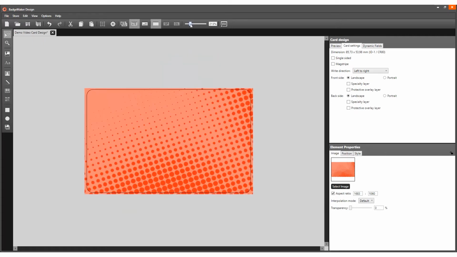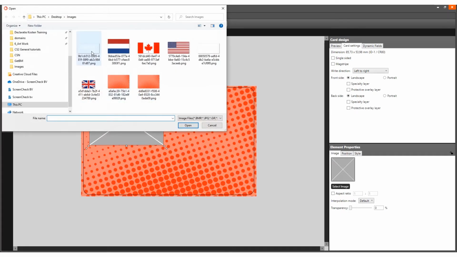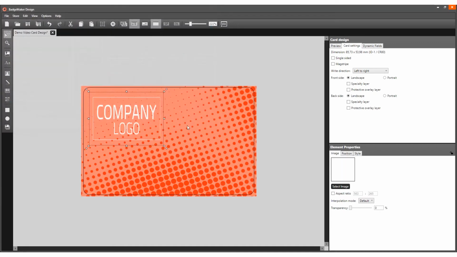We will also add a logo image to the front of the card. Click the Image tool again. Click on the card and select your logo image. Do not forget to select the Aspect Ratio box. Resize the logo to fit the card using the handlers at the corners of the image.